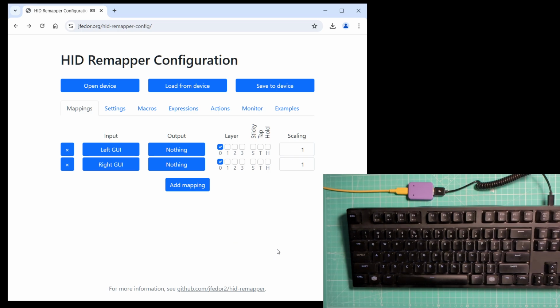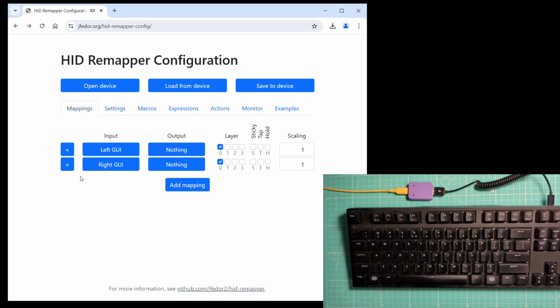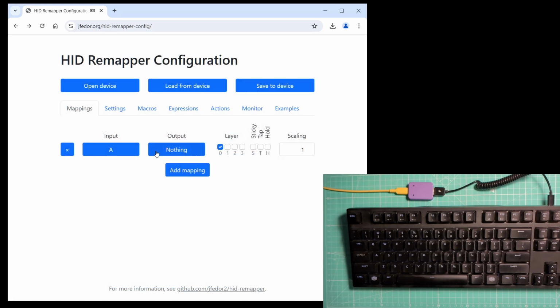And of course, if you want only a few keys to work normally and the rest of them to do nothing, you can disable the unmapped inputs pass-through setting and create explicit mappings like this with the same thing as the input and as the output for all the keys that you want to work normally.